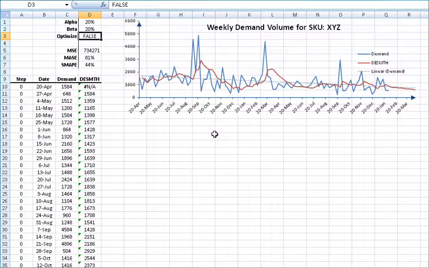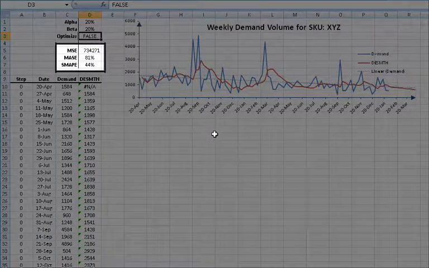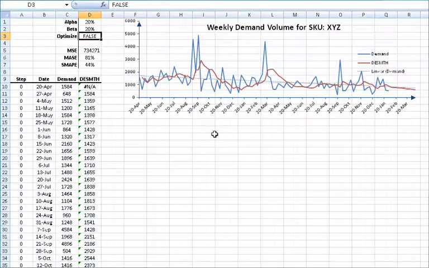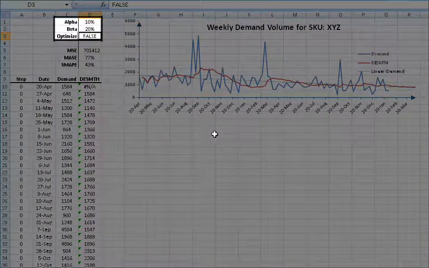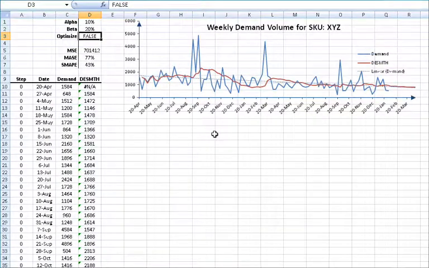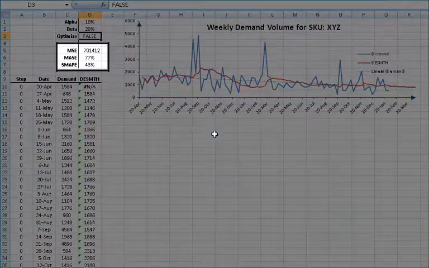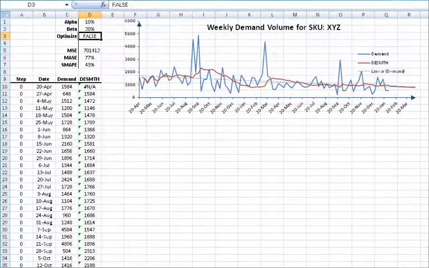To quantify the overall forecasting power of the double exponential smoothing, we will use 3 functions: mean squared error, mean absolute percentage error, and mean absolute scaled error, as is shown in cells D4 to D6. Let's set alpha to 10% and leave beta at 20%. The mean absolute scaled error has improved by 4%.